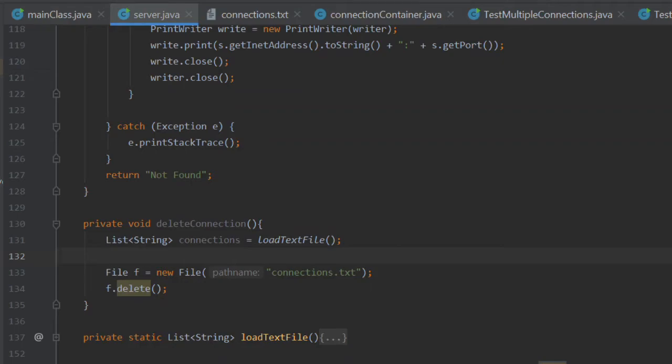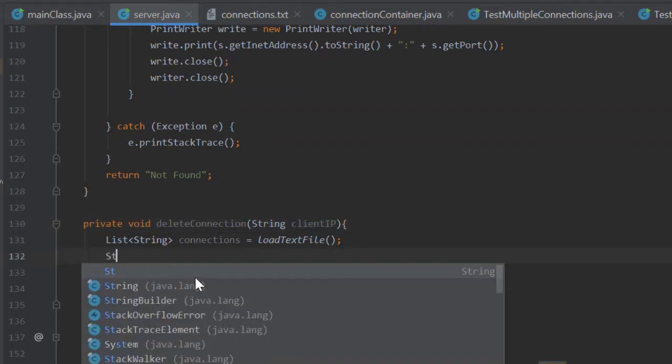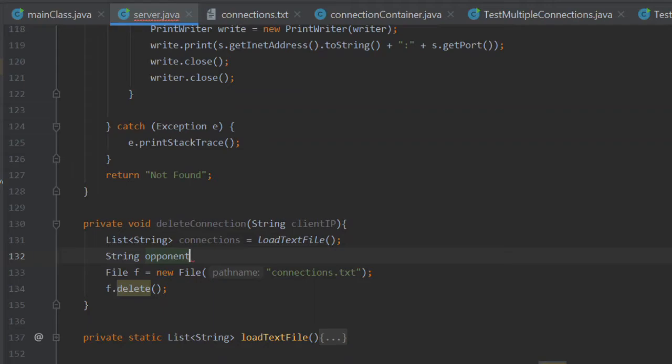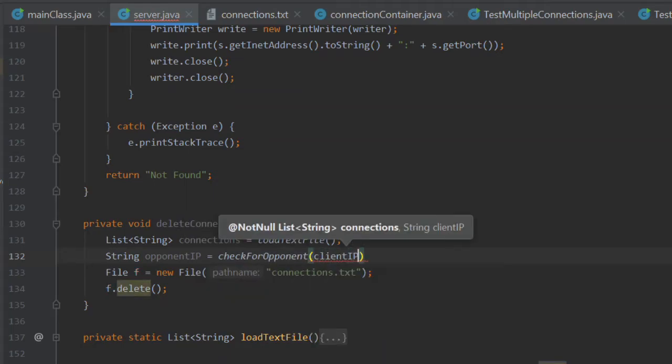So what are we going to do? That's a great question. Okay. We're going to take a string for this method. We're going to call it client IP. We're then going to create a string called opponent IP, and we're going to just rip off our check for opponent method. Nice. So we now have two strings. Actually, do we need them? No, we don't.